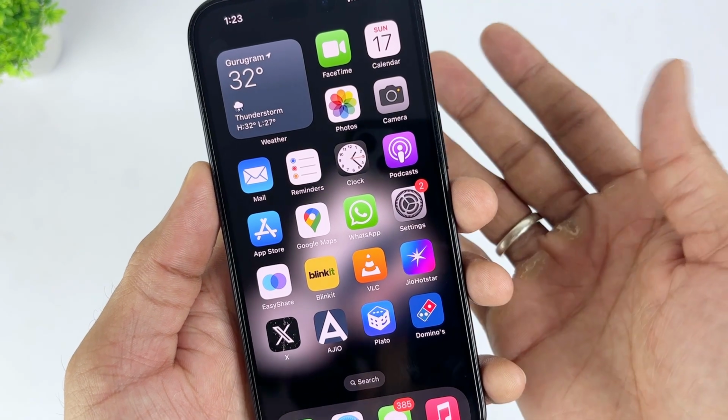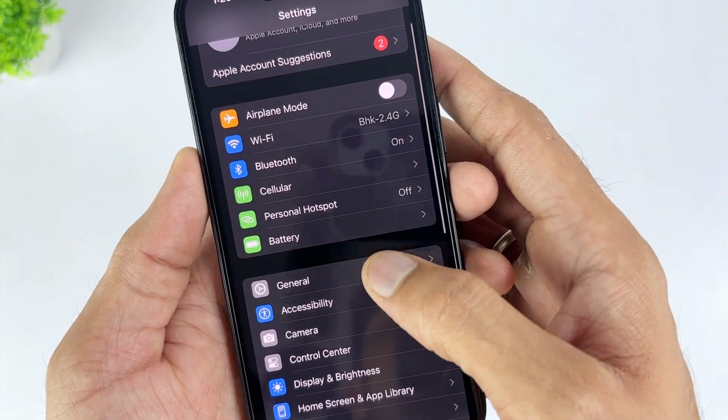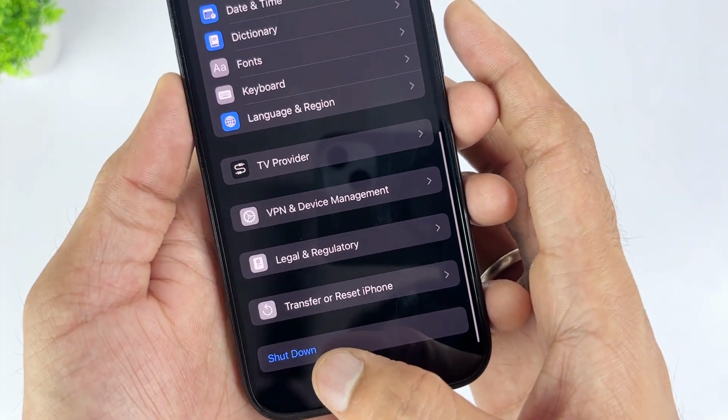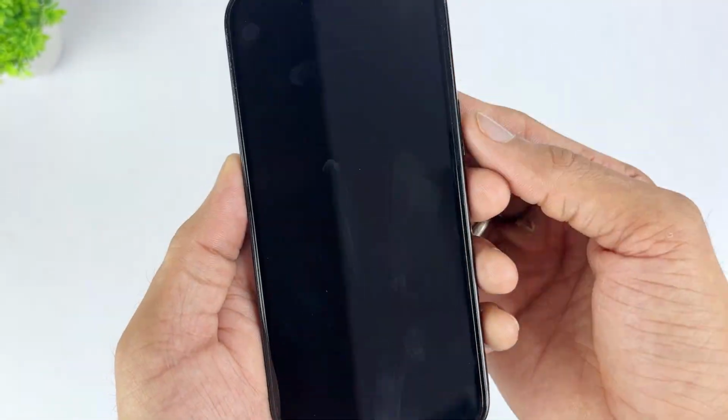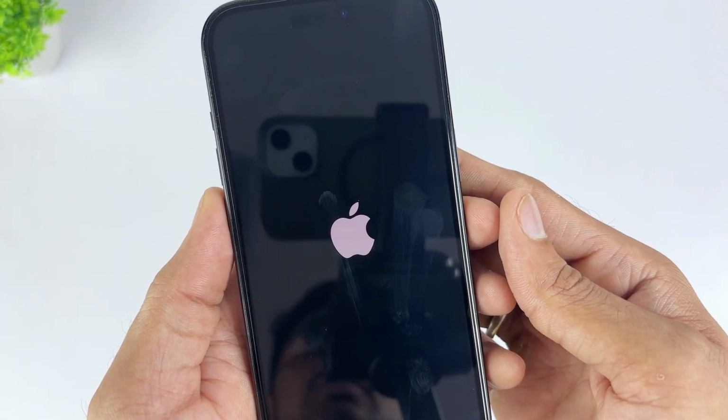Open your iOS device's settings and go to the General Settings section, then scroll down and find the Shutdown option to turn off your device. After waiting a few seconds, use your iPhone's power button to turn it back on.